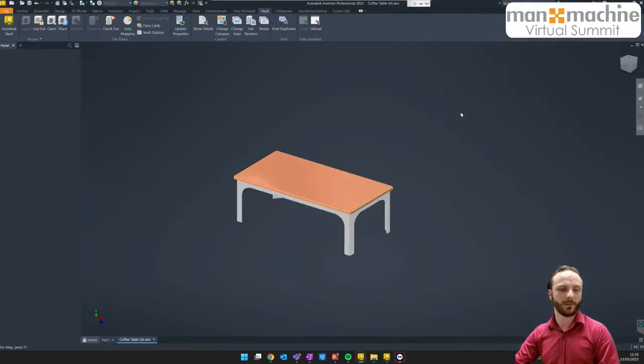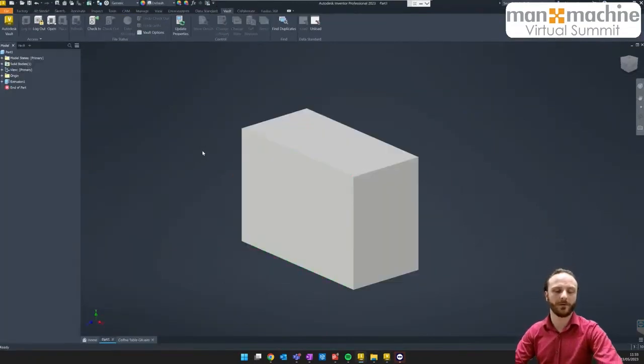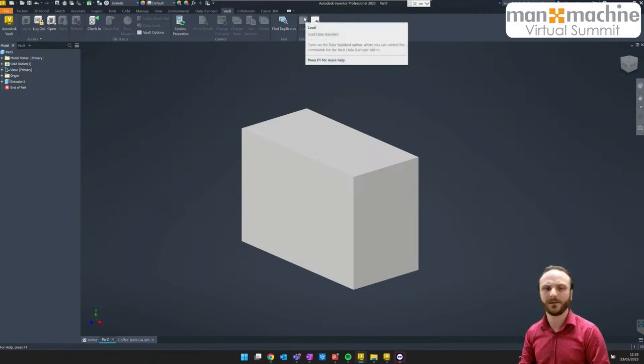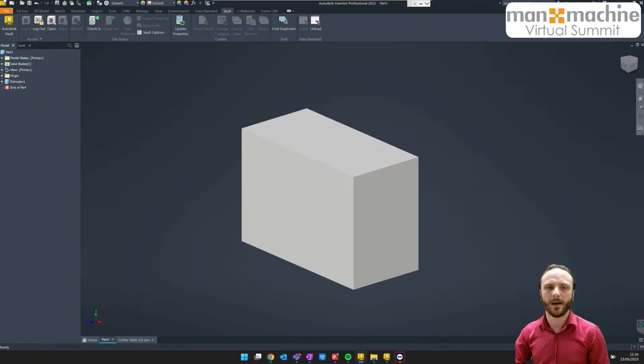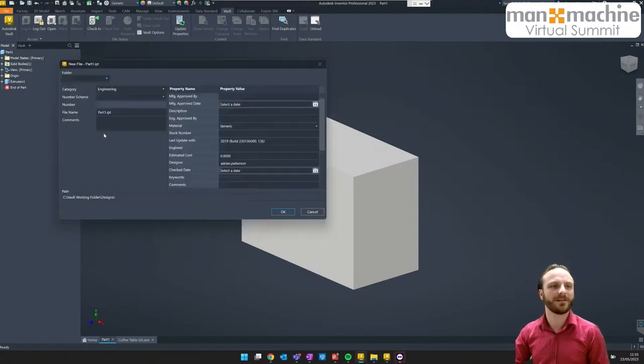And let's say, for example, I was working on a blank part over here, and I wish to save this part now. If I go to my Vault tab and have a look here, you'll see that I have a new tab for loading and unloading data standards. This is so that if the data standards is causing a problem, it could be turned off. So if I go ahead and save this now, you can see that my save window has changed inside of Inventor. And that is because of data standards.